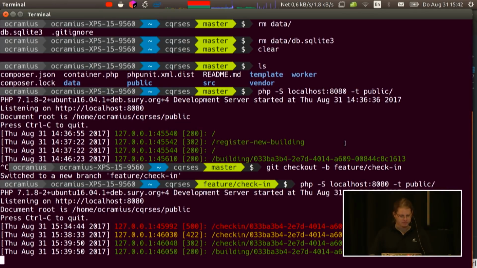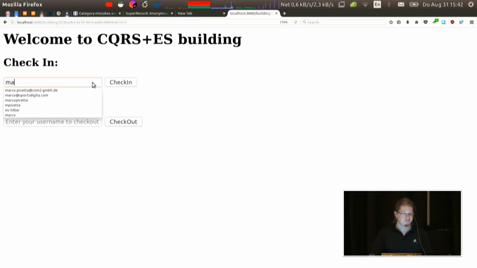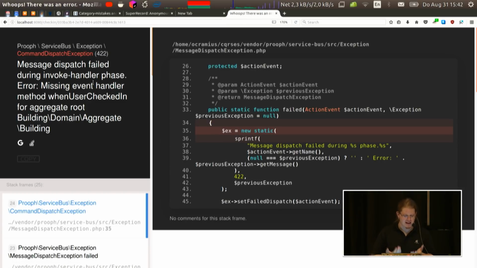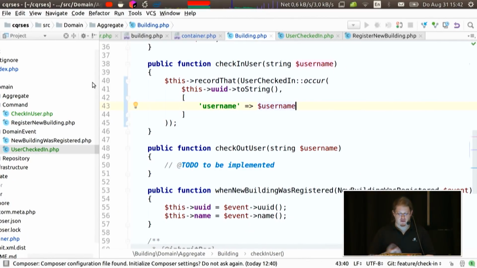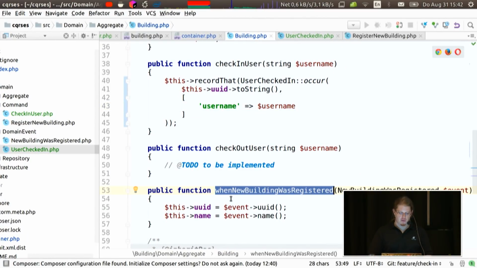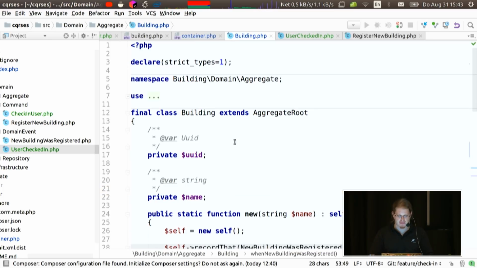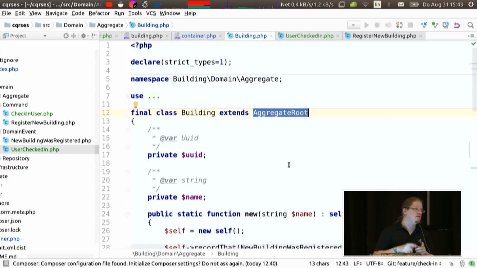Let's try it again. Now it will fail in a different way. So Marco tries to check in. Okay, so missing event handler method when user checked in for aggregate root building domain aggregate building. So it is missing one of those when methods. Where does this convention come from? This convention comes from the parent class of the building. This aggregate root base class gives us some basic inner workings of how an aggregate behaves. I extend from it because it's really simple, but it's so easy to get this wrong. I usually extend from it because the people that made this framework are exceptional at avoiding bugs. I would say this is the only framework that I used for two weeks without finding a bug. Okay, I found it right after, but still.